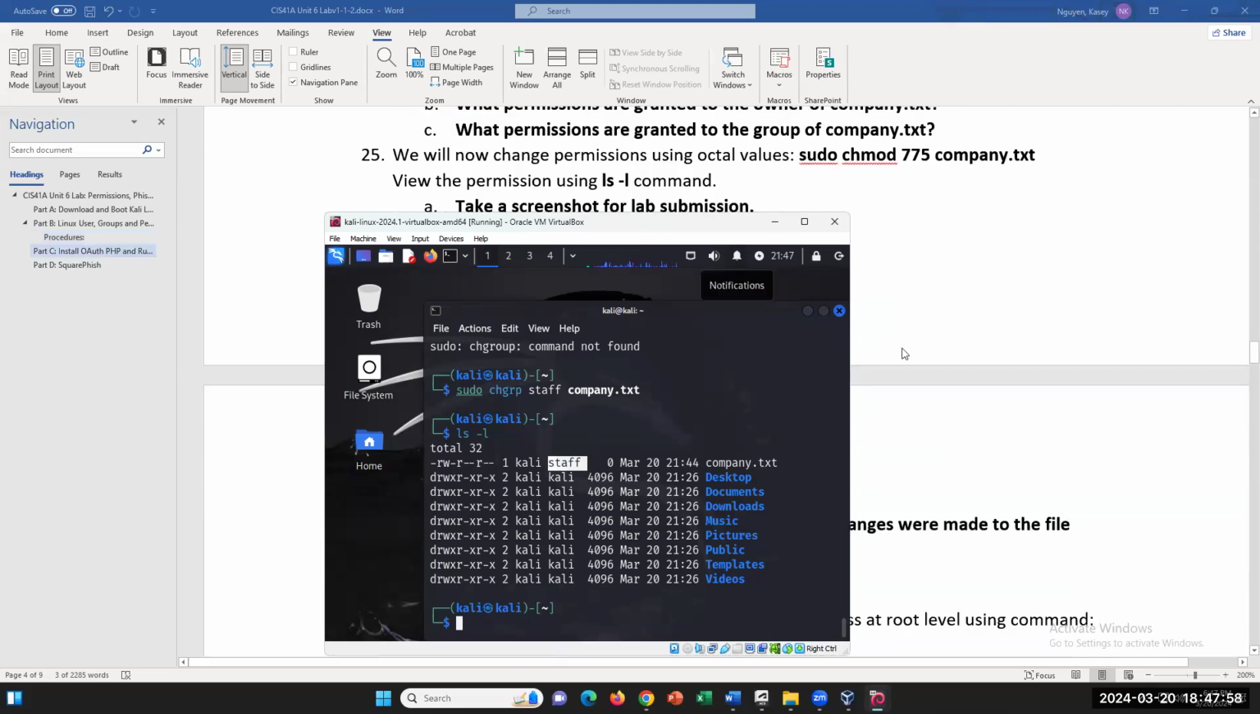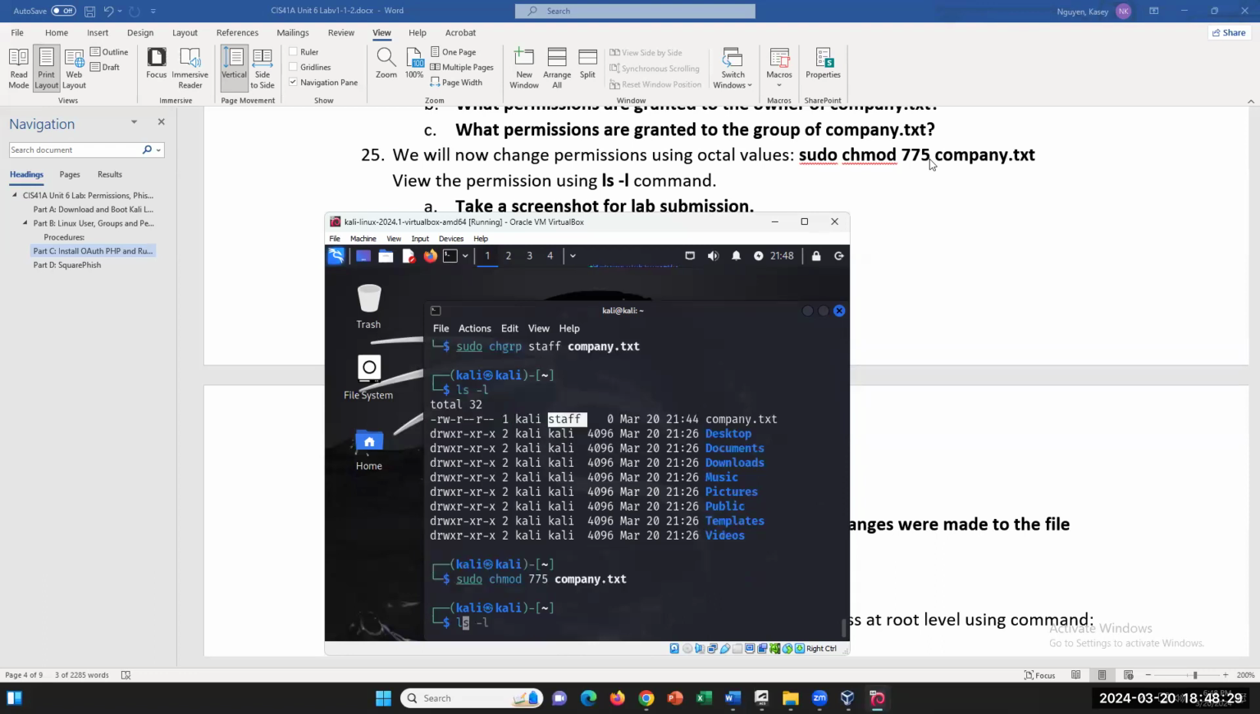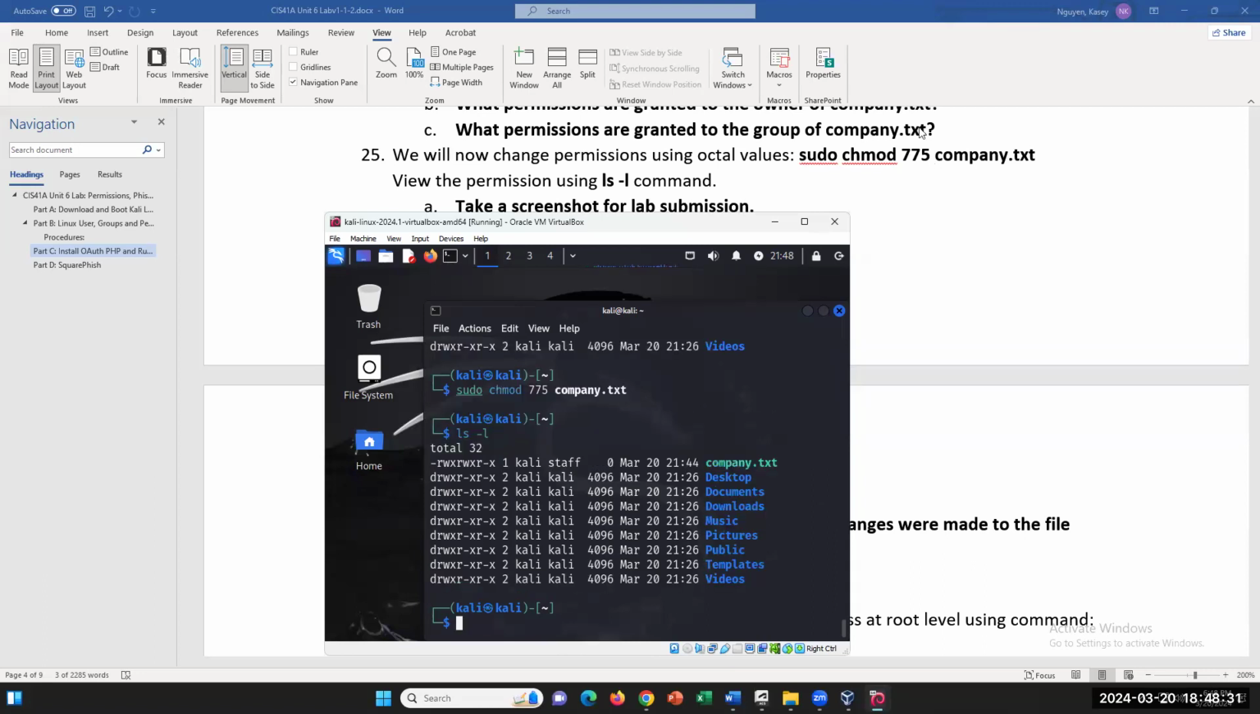All right. So now we're going to change it. We're going to do a sudo chmod. Whenever you modify the file permissions, you do a chmod, and we're going to give it a value for read, write, and execute, right? So for full permissions for the owner, group, and then the others, the 3 values, and then the file, company.txt. So now we're going to do an ls -l. Right? So here we got 7.